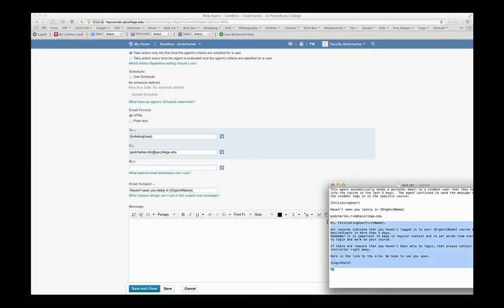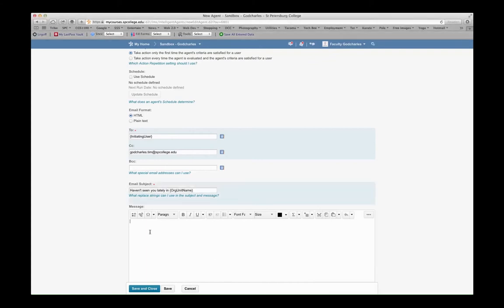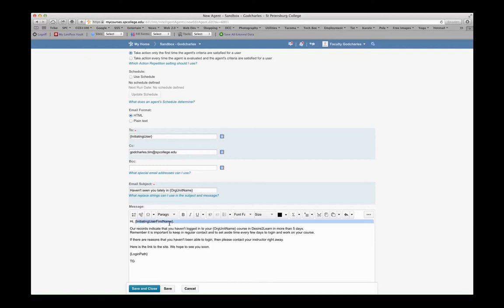I have a message already prepared, so I'm going to put it right into the message box. And you can see that there's some text, and then I also have some replacement strings in here. First name, org unit, and then down here, login path would give them a direct link into my class. Once I'm finished with this, I'll hit save and close.